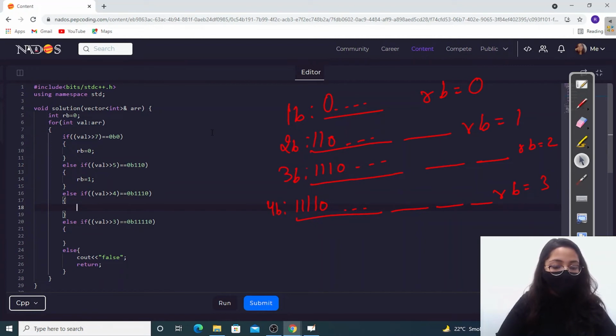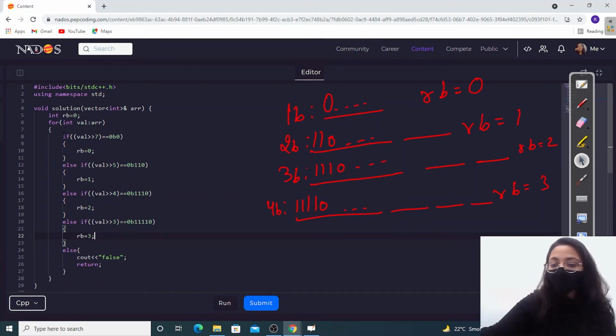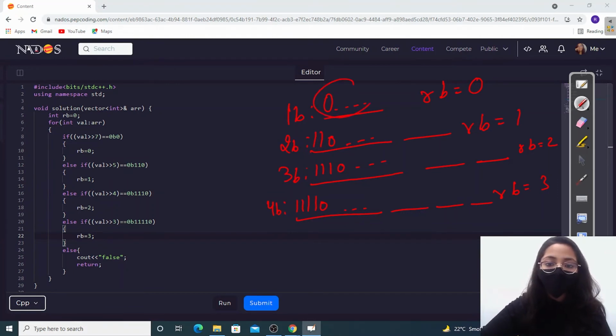For 3 bytes, remaining byte will be 2. And for 4 bytes, remaining byte will be 3. Okay. Now another thing which we have to focus on is that we have to work on these, that is for the most significant ones, only in case where the value of remaining bytes is 0, right?